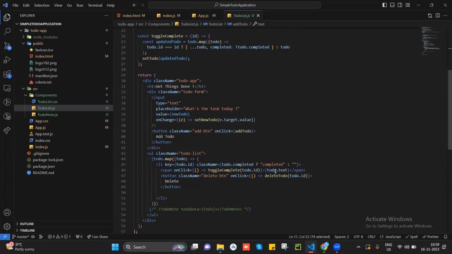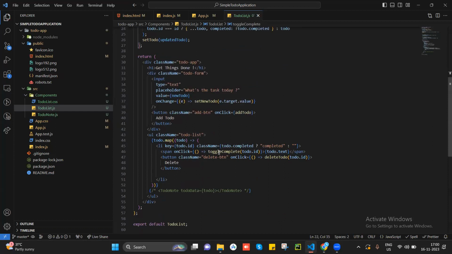And here to-do.txt is being displayed, and this is on toggle complete. On clicking the toggle complete, the striking of the text is happening. So this is the basic working of listing of to do. So this will map and all the listing will happen.